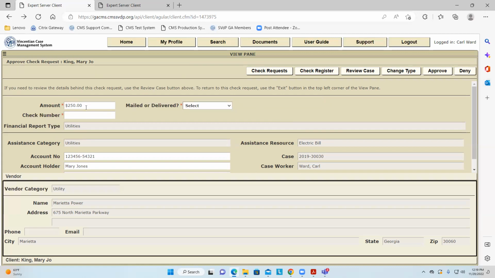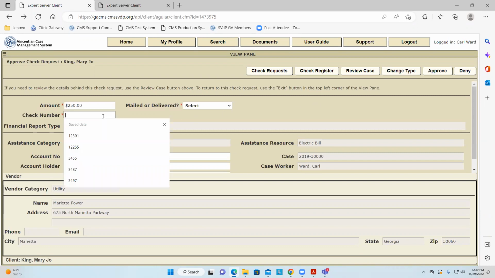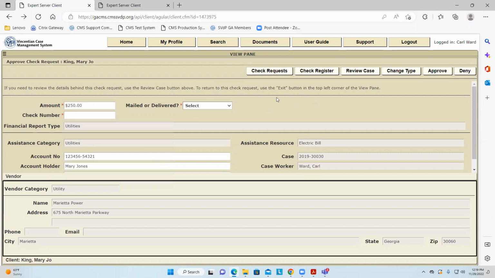You also have the capability to change the amount. So if 250 is more than you can afford based upon the funds that you have, and the best you can do is 150, you can change it to 150 if you want. Or you can just go ahead and approve it as is. And that's what we're going to do here. So like I said, check number is required.